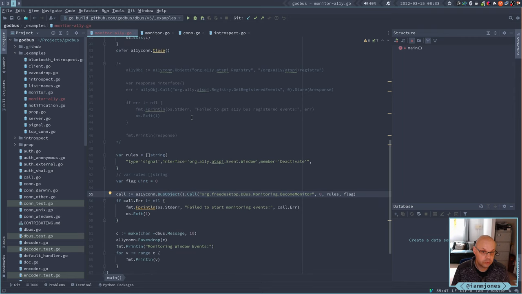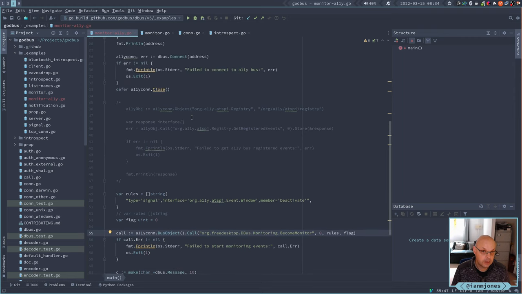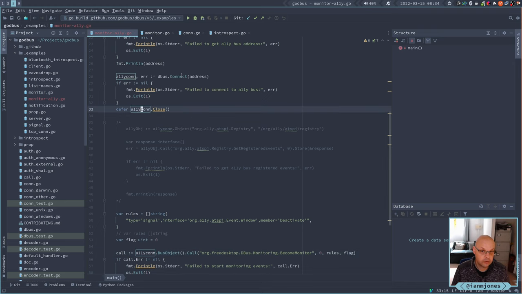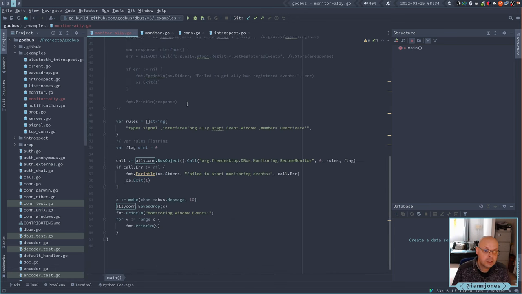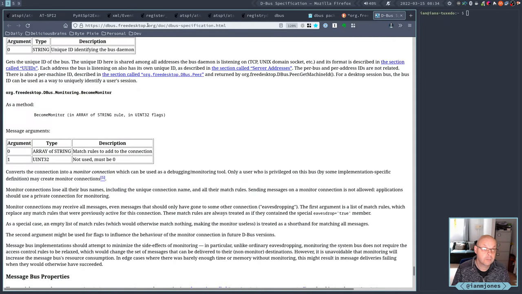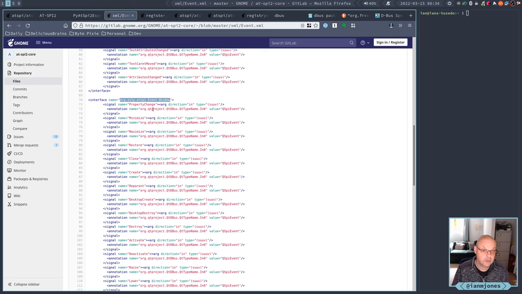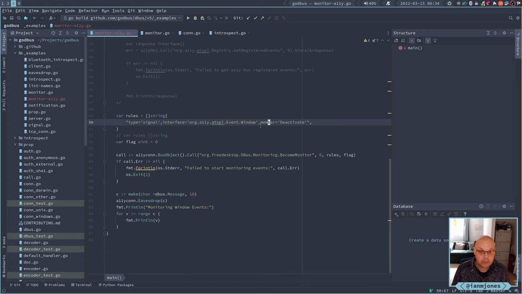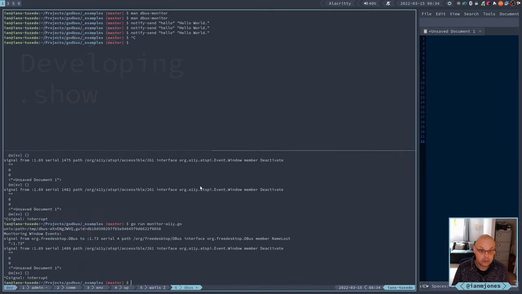Here, all I had to do was make sure that I had not used the new connection to the accessibility DBus. Set up a rule which used this format of saying what type it is, what interface I'm looking at, and the member, which I got from the XML here, and then looking at the deactivate, wherever that is, down here. That was it, really. And then I could run it.